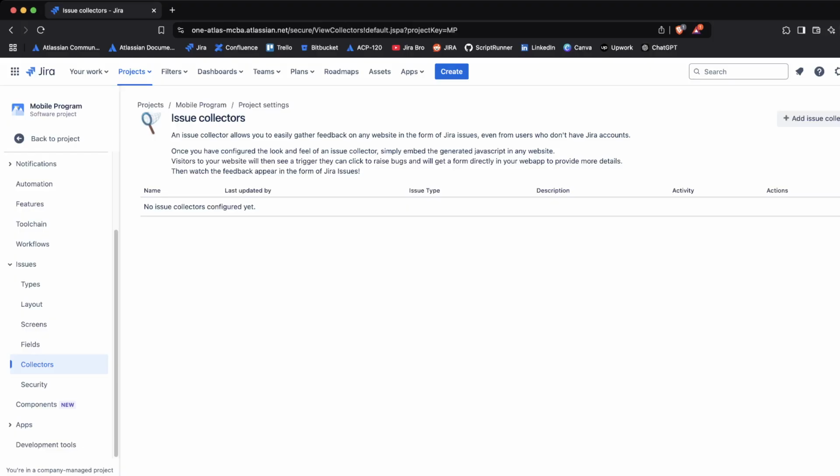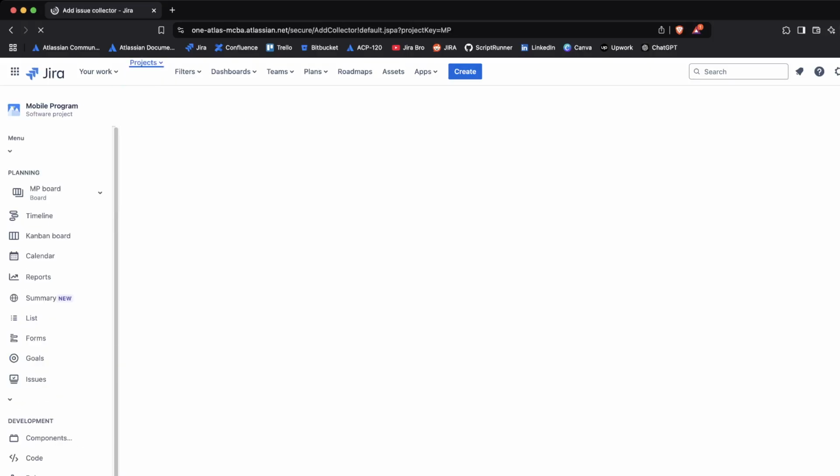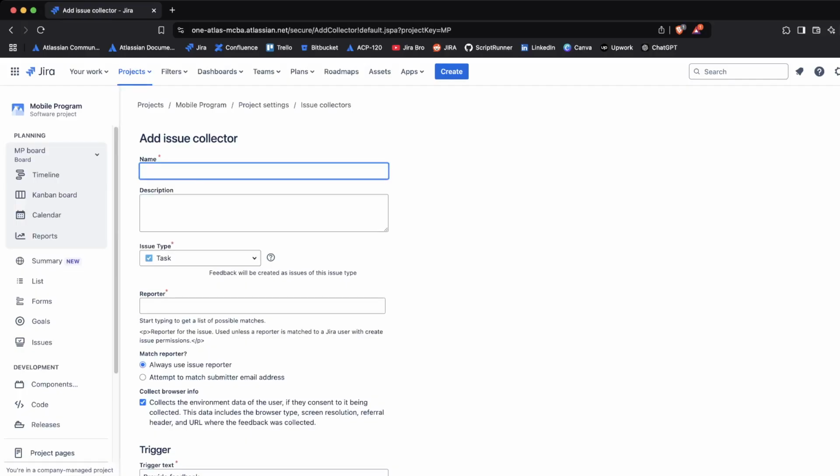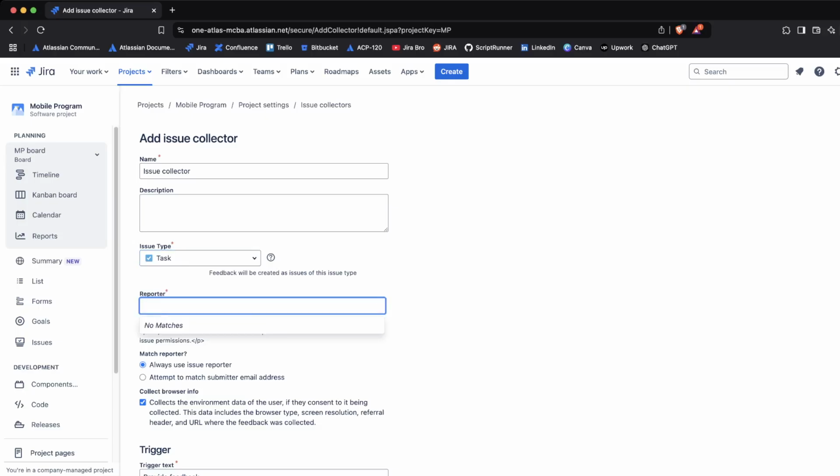Alright, so what we are going to do is click on add issue collector. In here, first of all, you specify the name. So I'm going to say issue collector. The very first thing is you choose the issue type. Of course, it's going to fetch all of the issue types within your specific project. If you had more issue types than these four, which are defined by the agile methodology, you can use them. But I'm going to leave it on tasks, right?